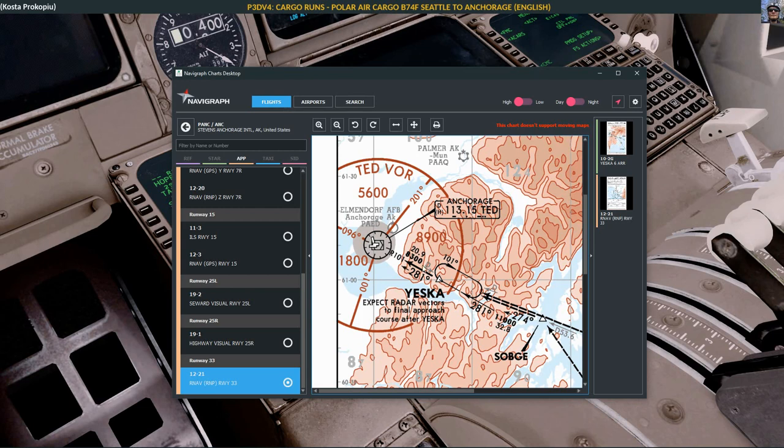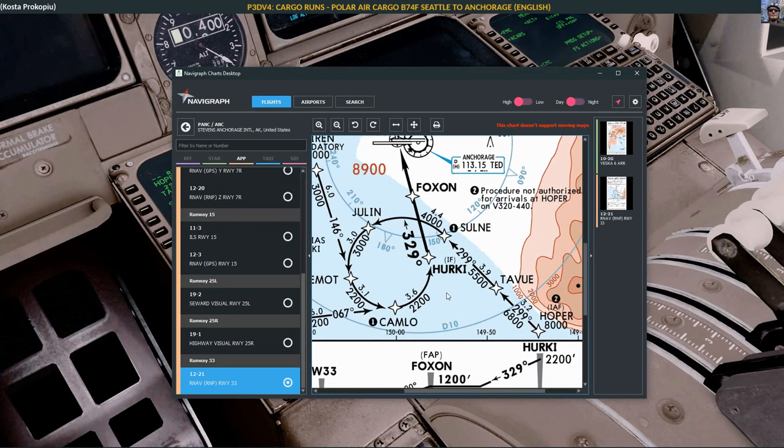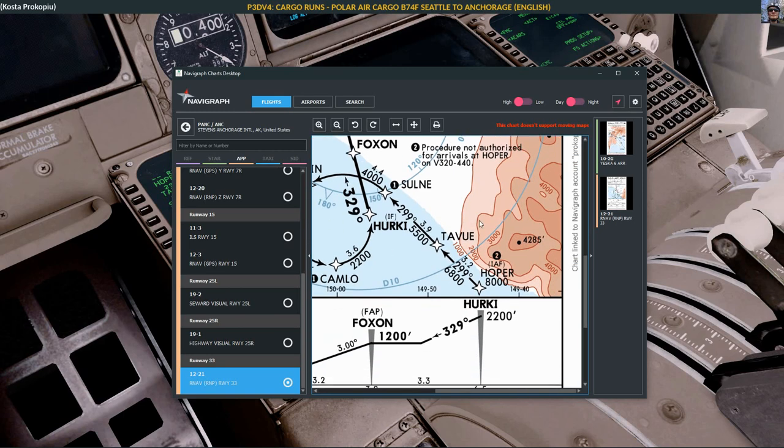Now that isn't really very helpful because the approach that we have has us go to Hopper. So if we would first fly to TED, we'd have to go all the way back to Hopper at 8,000 and then do all this merry-go-round here. And that's not what we want.